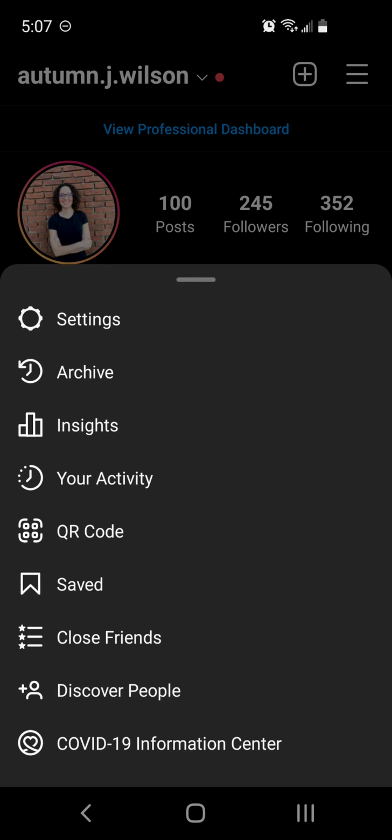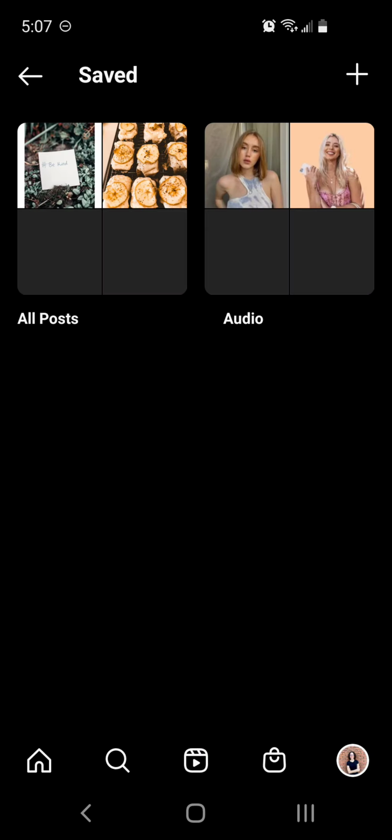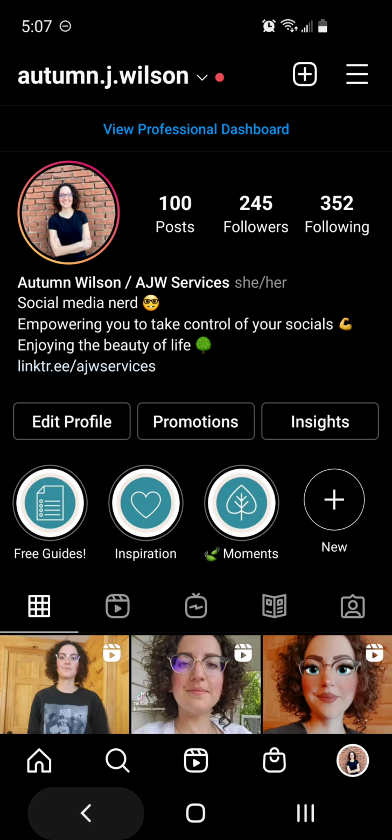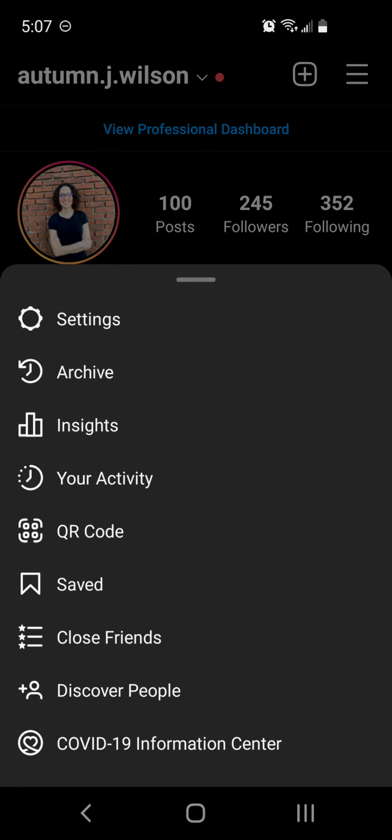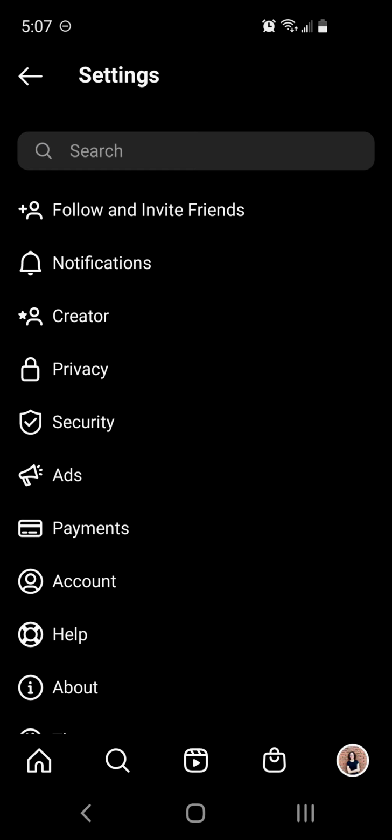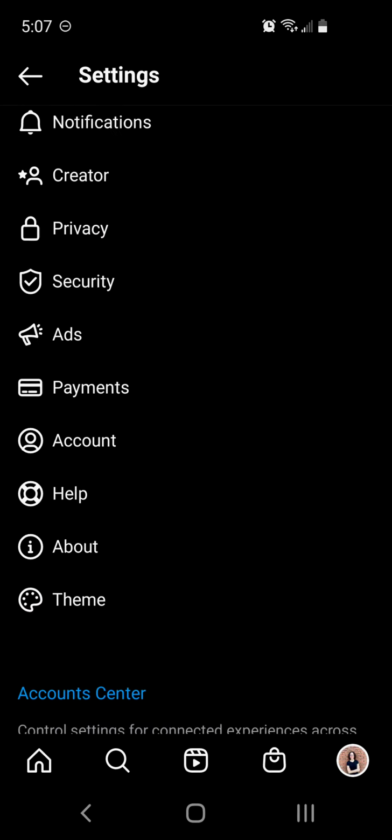This is where you'll notice I said where you could save posts. You'll find those in the saved section here. And then I want to go into our settings. So I'm just going to show you around here just a little bit. This is where you can set up different settings for your Instagram account.